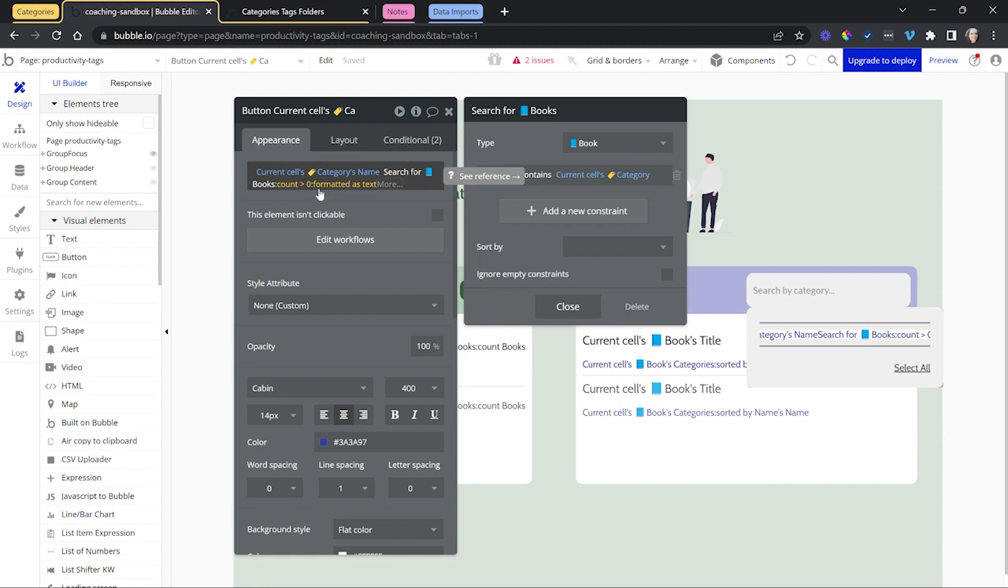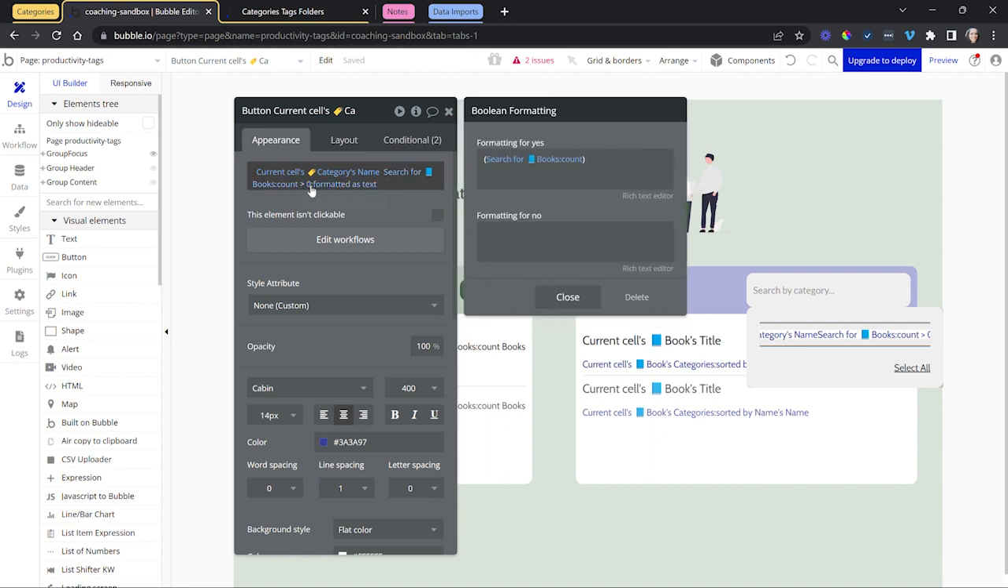I'm going to create a true or false statement. If this search's count results in a number that is greater than 0, and that evaluates to yes, because I'm making this a true statement, then I'm going to show the count of the books inside of my parentheses. If this is not true, if the count is 0, then I'm going to leave this blank.